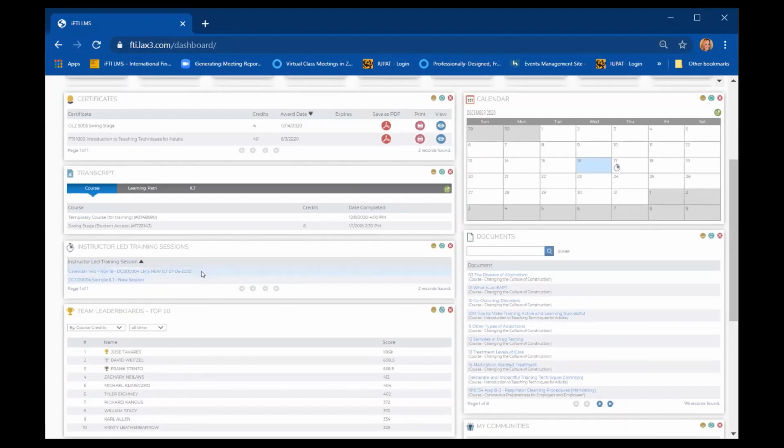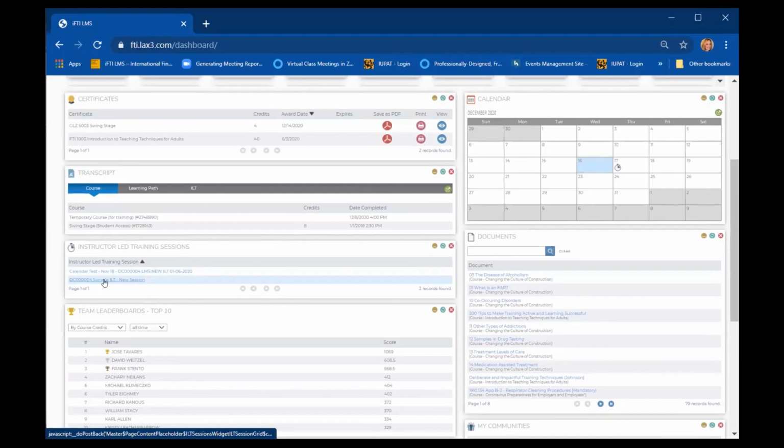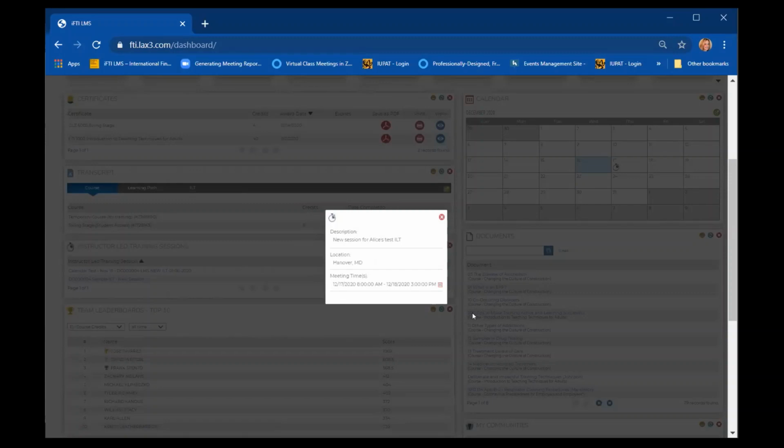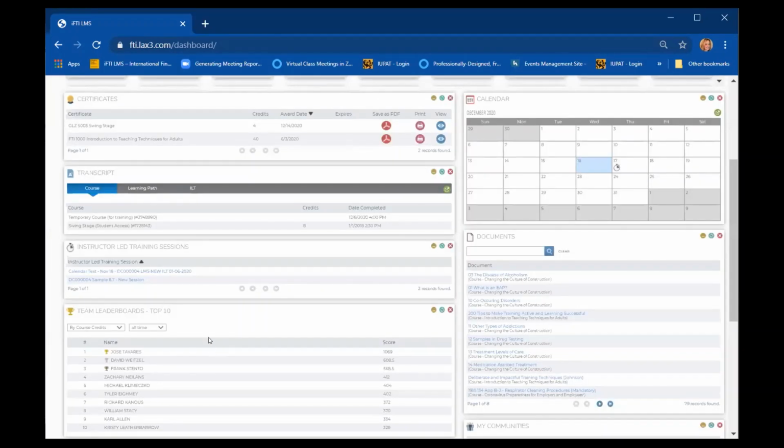And then we talked earlier about the instructor-led training sessions. So when you are enrolled in an instructor-led training session, you also will see that listed here as a widget. And you can click and look at what that session is about. And that way it's a quick glance to what's coming up and what you're scheduled for. So they'll also be on the calendar. There's a session for it.